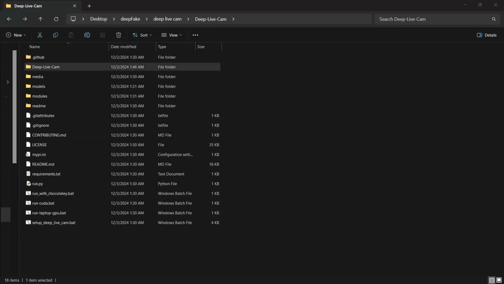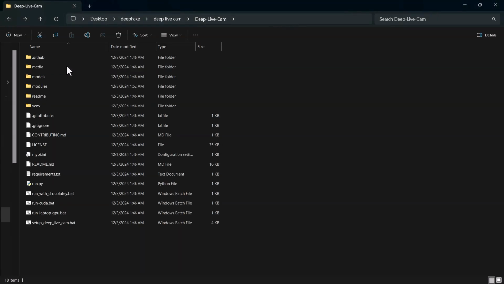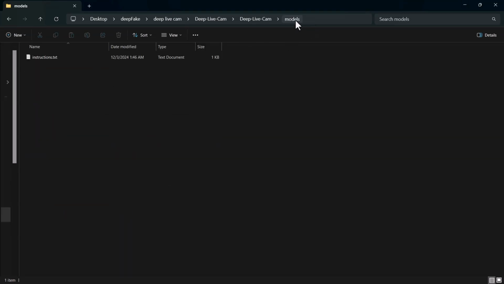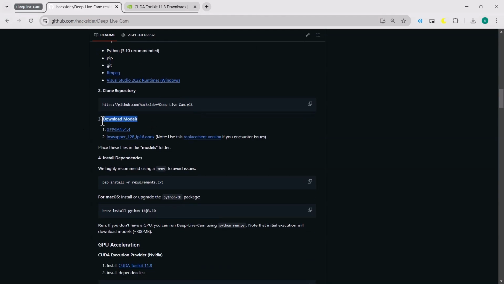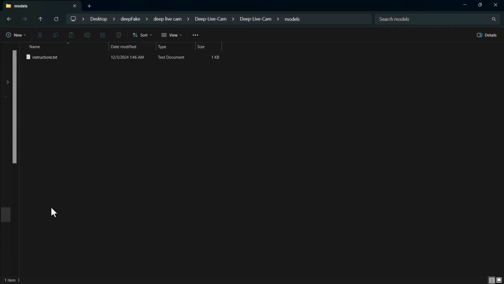Okay, now that the installation is complete, you'll notice that it has cloned another folder containing all the necessary dependencies for the project. The next step is to go into that folder and download the necessary models into this folder, models. So let's go here and download models. So just click on this model, then this one, and copy them in this folder models. And that should conclude the installation.